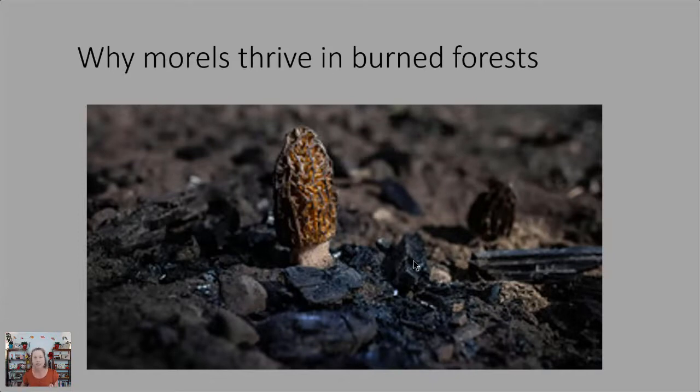So when fires come through, they usually come through later in the summer like this, and they're going to clear out the competing vegetation and turn all that vegetation into available carbon and nitrogen and other nutrients for the plants and for the fungi. And they're going to clear an area that's nice and sunny. And so one reason morels thrive in burned forests is because then they have more room to grow, not so much competition.